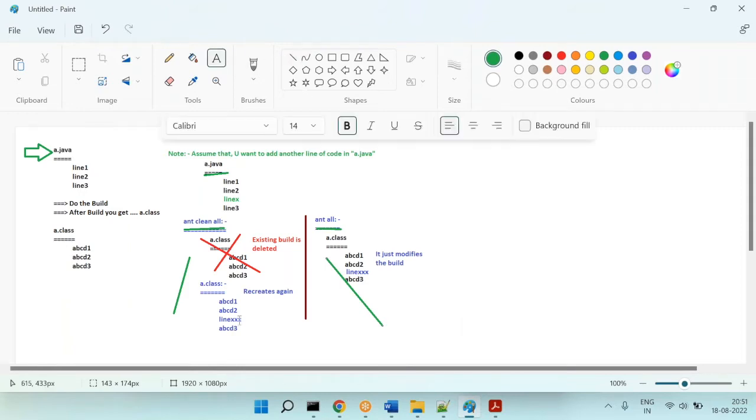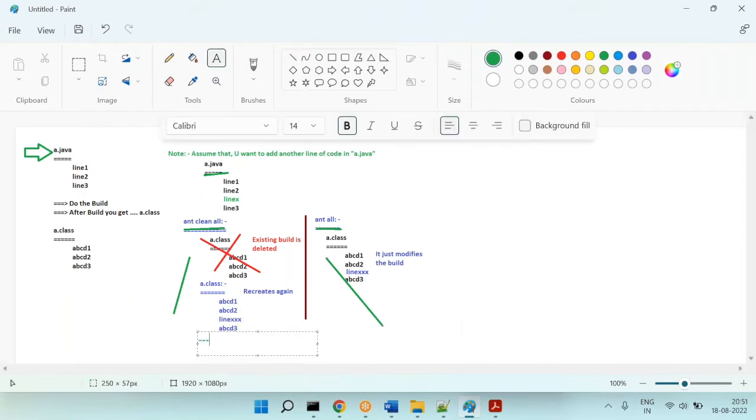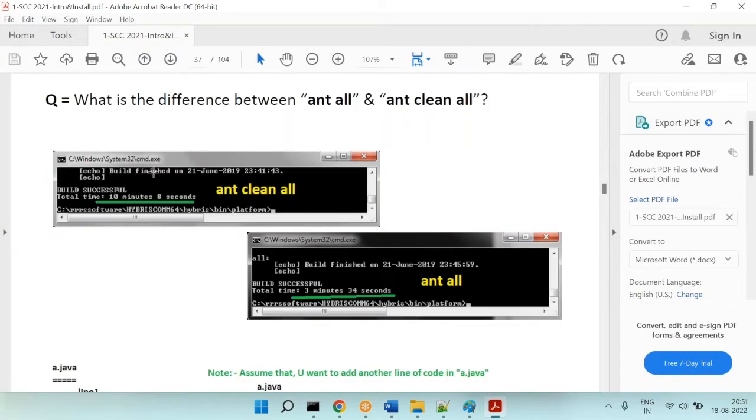Now I said what this is taking on my machine: this is taking 10 minutes, right? And this is taking 3 minutes. So you can see the pictures also here. It is taking 10 minutes. It is taking 3 minutes.